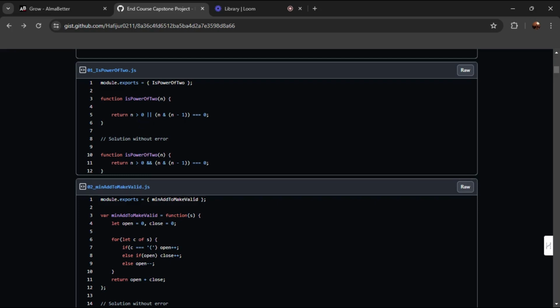To fix the error, we should use the logical AND operator instead of the logical OR operator. This way the condition will only return true if n is both positive and satisfies the condition for being a power of 2.